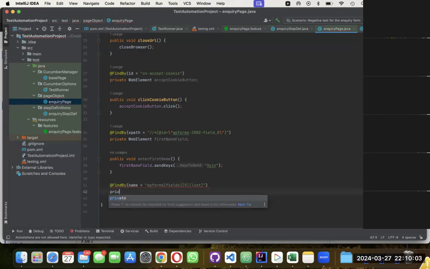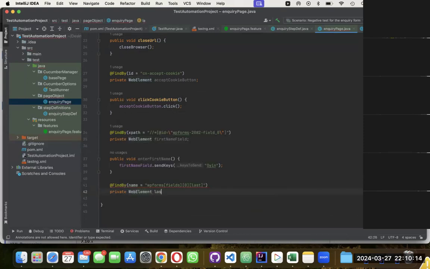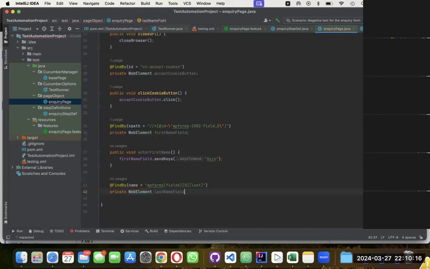Private. And I need to give this locator assignment that I'm doing a name. Private WebElement. I'm going to call it lastNameField. Close that block of code. So I've done the @FindBy name, and I've specified the locator as well for that last name field. Now I need to create a method that's going to specify what action I want to perform. So this is going to be public void enterLastName.